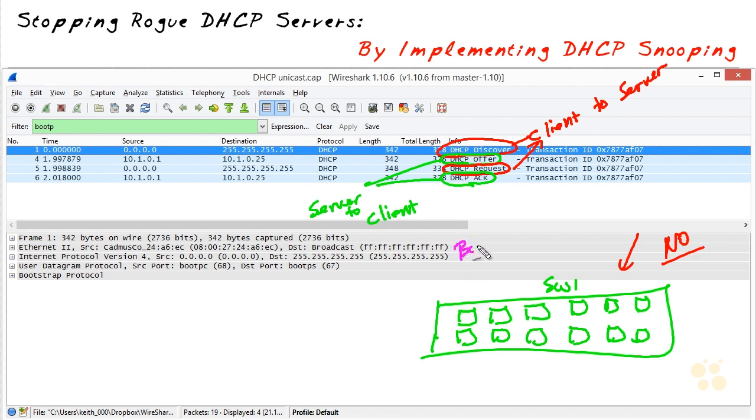So what happens if Bob is sitting here on this port right here, and if Bob tries to send a server message, like an offer or an acknowledgement, into the switch, it's like there's a little firewall or a bodyguard at that switch port that says, hey, wait a sec, Bob, I don't trust your port. You're trying to send a DHCP server type message into the network? No, it's not going to happen. And that frame is then dropped. The switch does not let that frame come into the network.